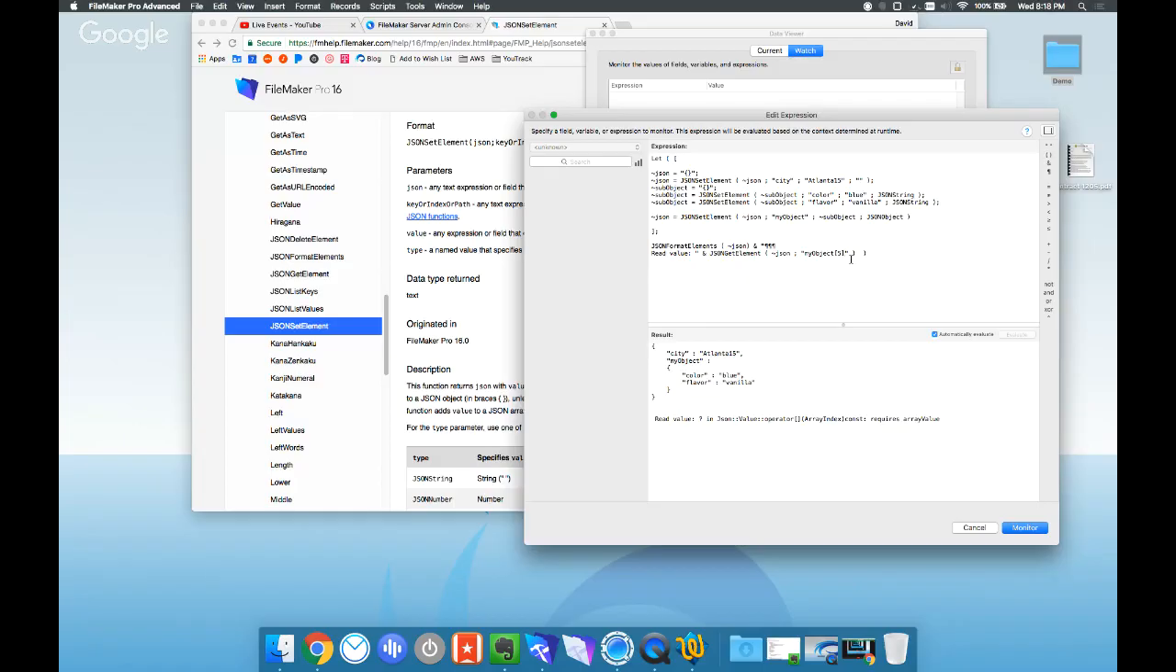One important thing to note is JSON is 0 indexed, while FileMaker is 1 indexed. If you're doing something in a loop, you just have to keep that in mind: your first object in an array in JSON is going to be object 0, where you might be very used to using 1 as your first object in FileMaker.